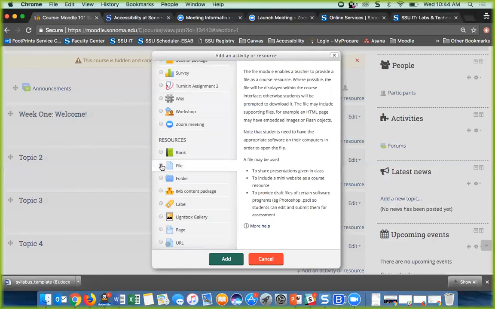Just before I move on to file, I like this book tool. It's really neat. It's kind of like scrolling through the pages of a book that you create.